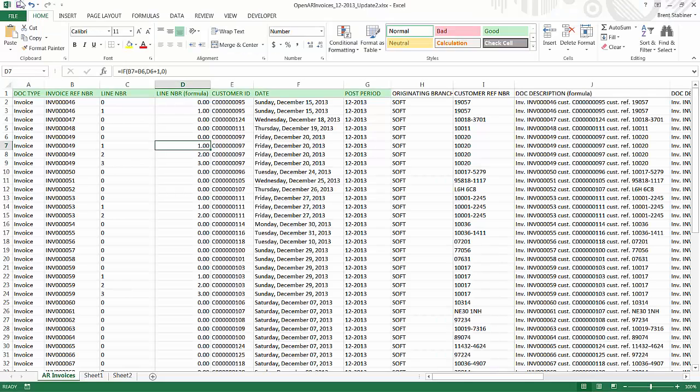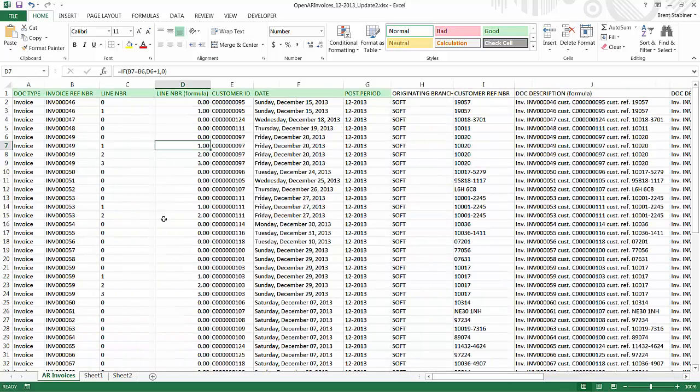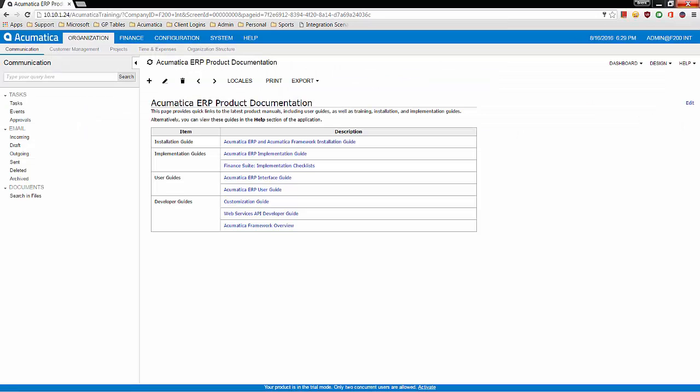Here you see I have a .xlsx file, which is required. You cannot use a .xls file. And this one is called OpenAR Invoices. And this contains data for invoices that are going to be uploaded into Acumatica ERP. And you see we have the basics like the type, the number, line number, amount, dates, among a couple other things. So we can close that. Review the data like I just did to make sure that everything is consistent.